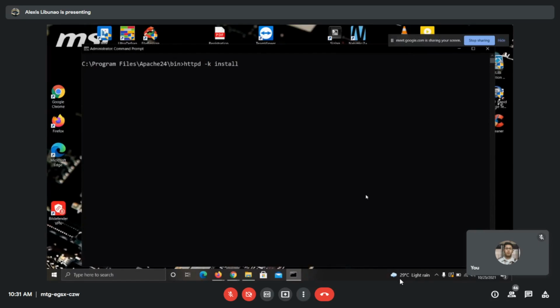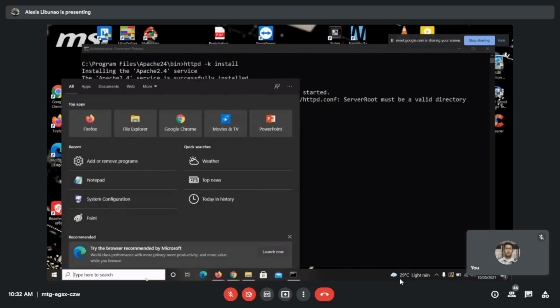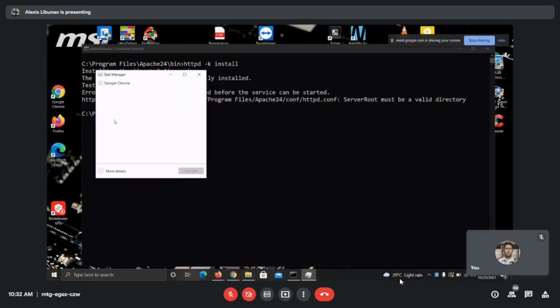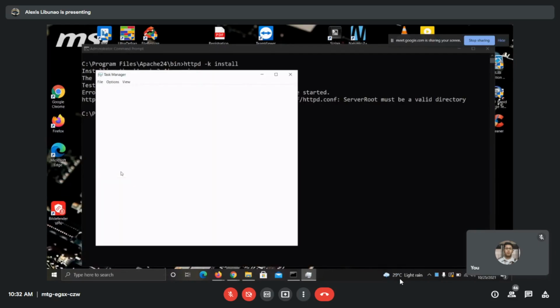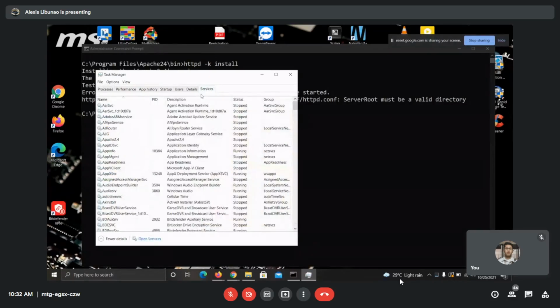I'm going to press enter. Okay, so it's running. So how do we check that? I'm going to use the task manager. Okay, I'm going to click more details and then services. So there.